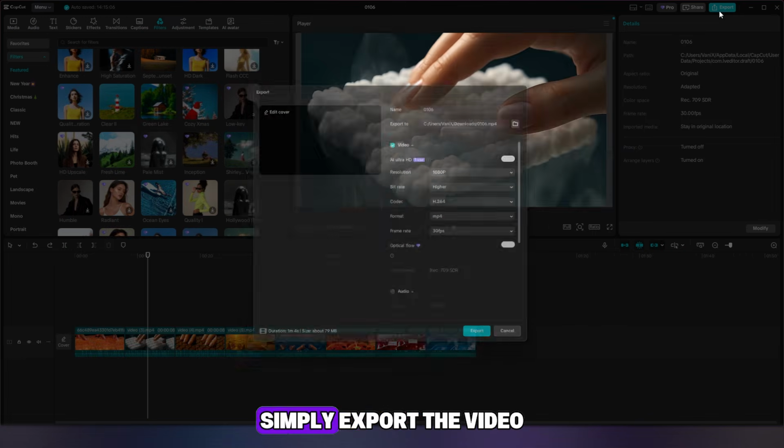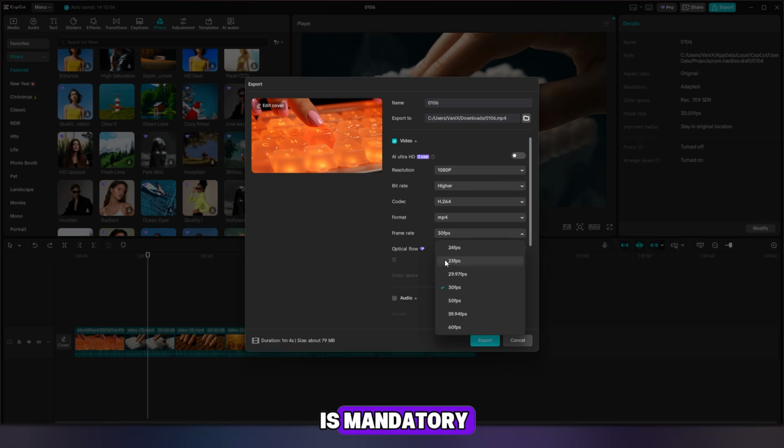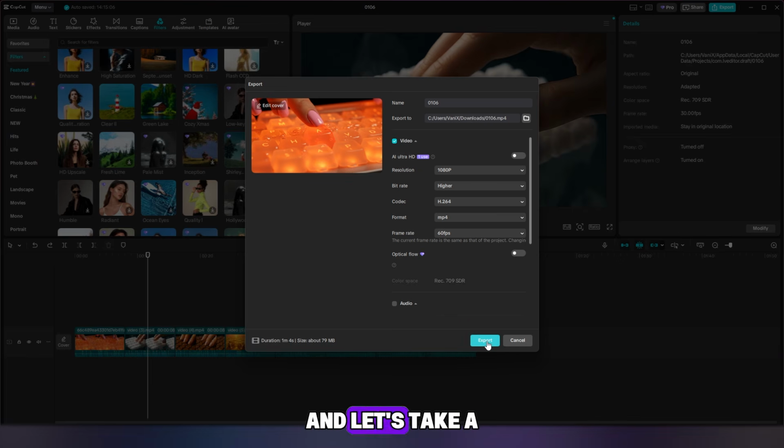When you are done, simply export the video using the best settings. 60 frames per second is mandatory. Then you just need to wait a little. And let's take a look at what I got.